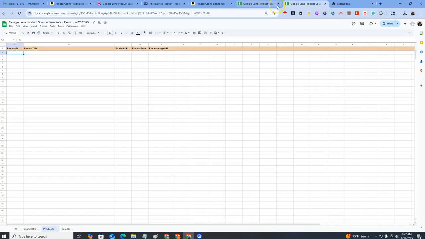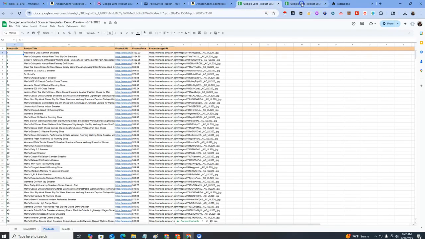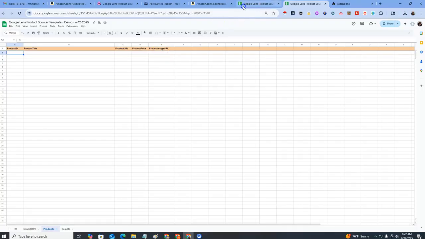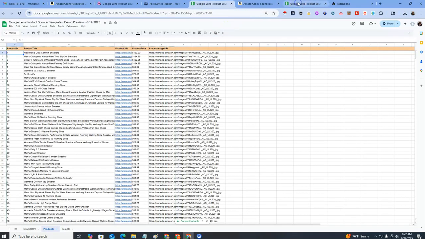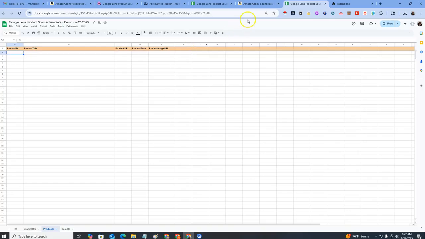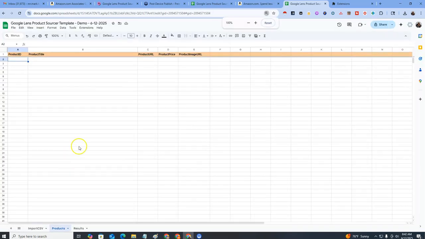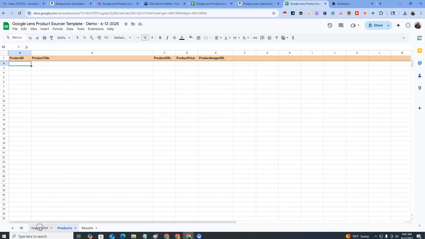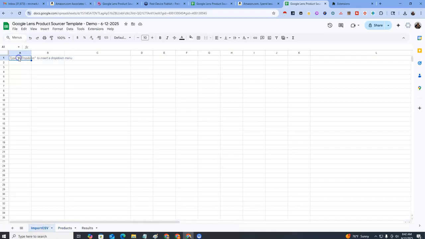Okay. So now what I'll do is close this preview of the products that we had. In fact, I'll just leave that for now. This is the Google Sheet that we're actually working on right now. I need the product IDs, titles, URLs, prices, and image URLs. Let me zoom in a little so you can see those headers better. The import CSV sheet is a good place to put the CSV for that.